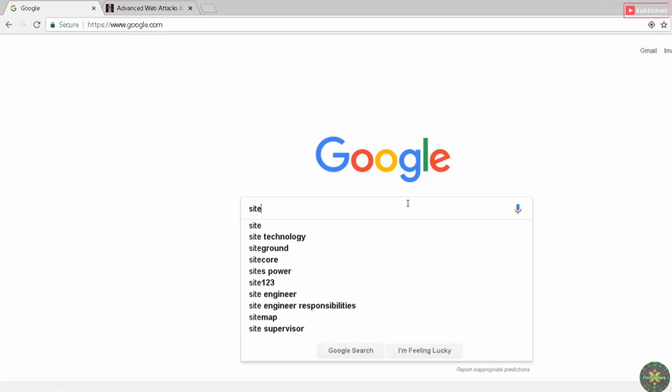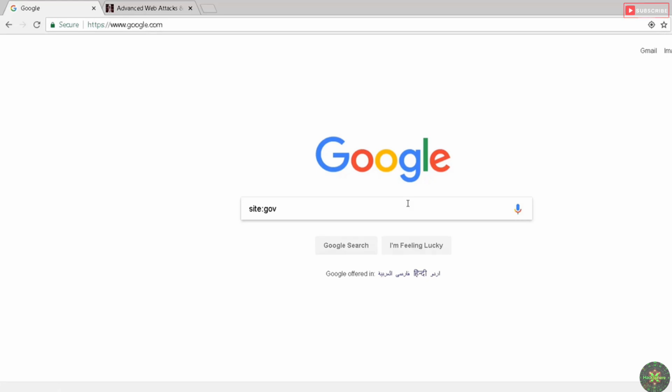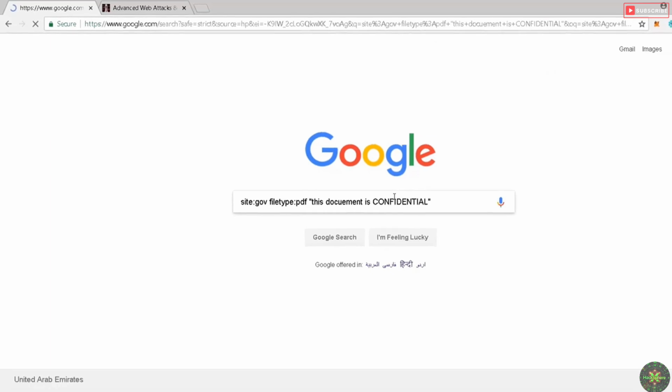Site is the search operator that defines what kind of site we're looking at. Here we're looking under a governmental site. Filetype: we're looking for, suppose, a PDF file, and here you name the string that you want to search for. This document is confidential. So let's see what we'll have.